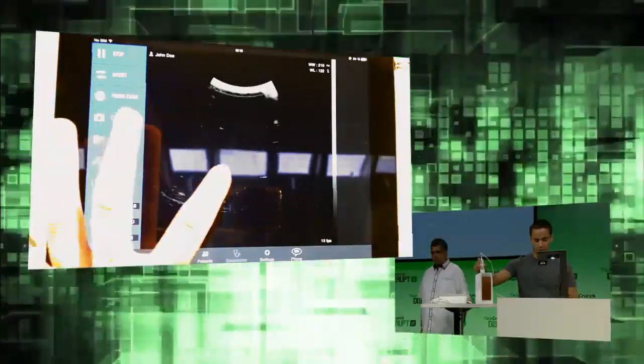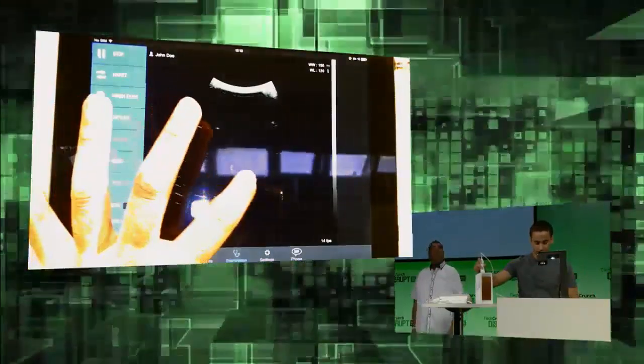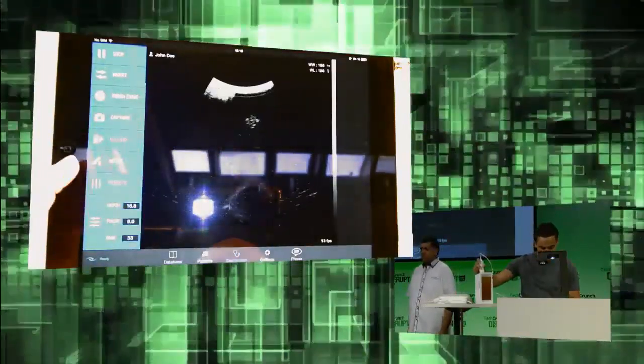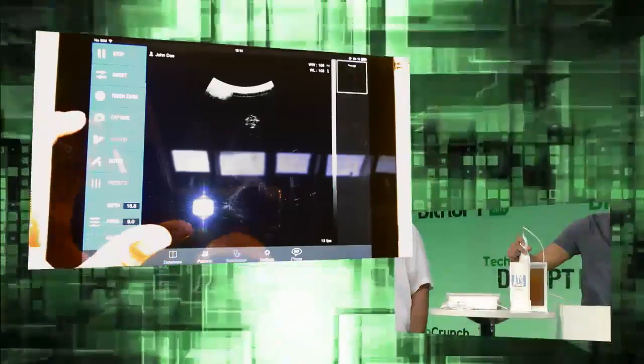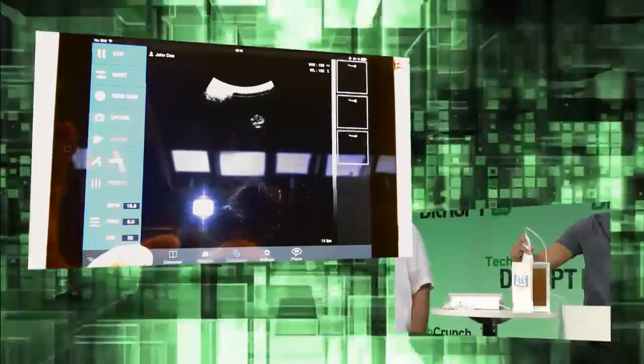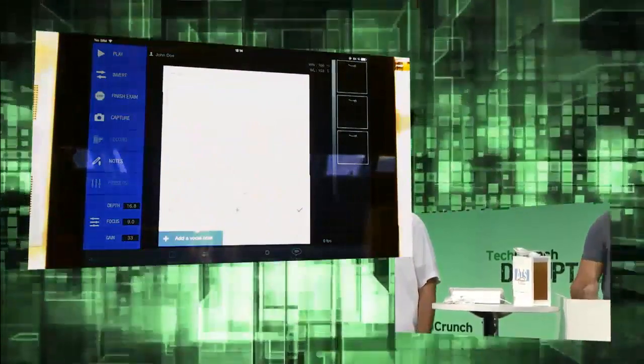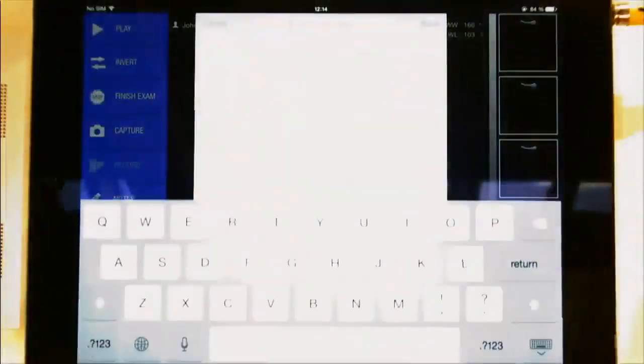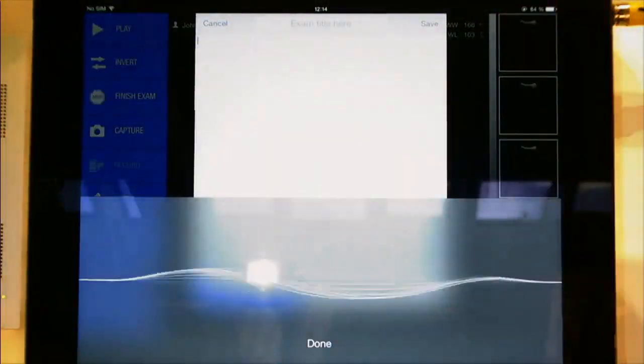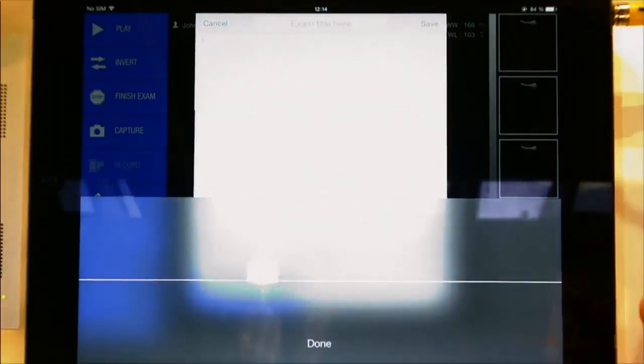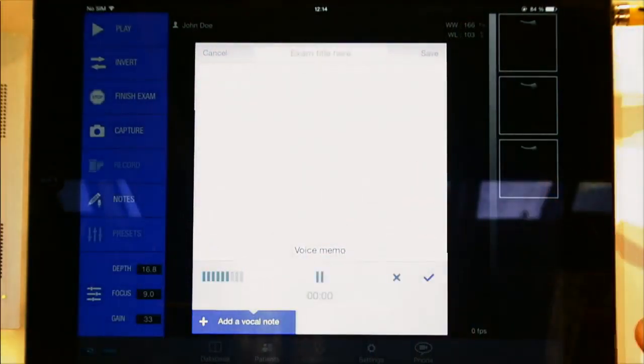OK, to make it more visible, I can adjust contrast and brightness with one finger. Wow, look at that cyst. Let's take a capture of it. Once I'm done with that capture, I can easily add some description to this exam. So I can type a title, I can use speech-to-text to be more productive, or maybe record a voice memo.